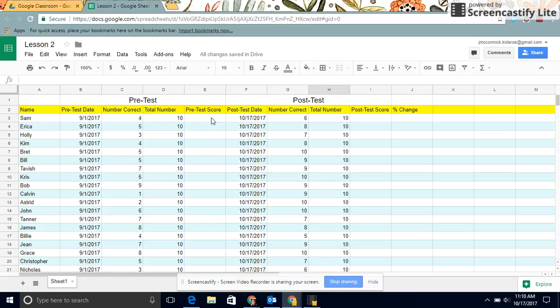So now I want to go ahead and figure out my pre-test score. In order to do that, all I'm going to do is push the equal sign on my keyboard. When I hit equals in Google Sheets, it's telling it that I'm ready to do some kind of calculation, some kind of format, or some kind of sum. So what I want to do is take the total number correct here and divide it by the total number available.